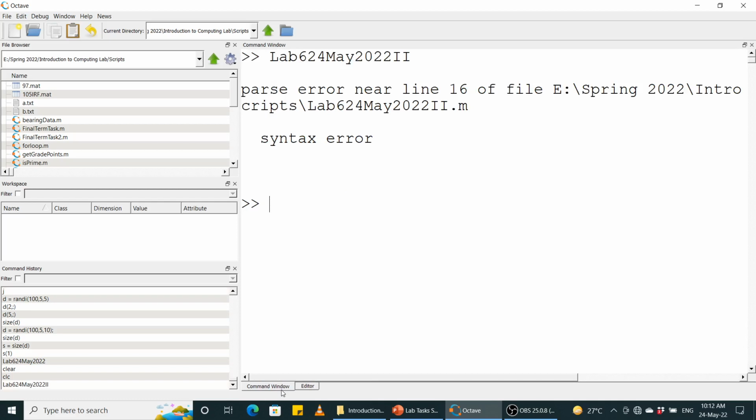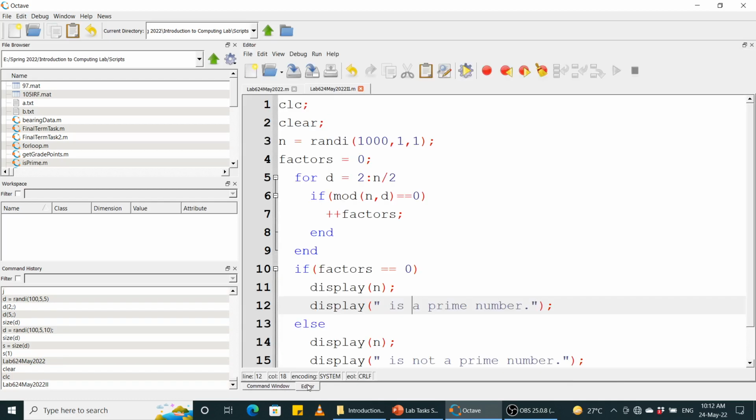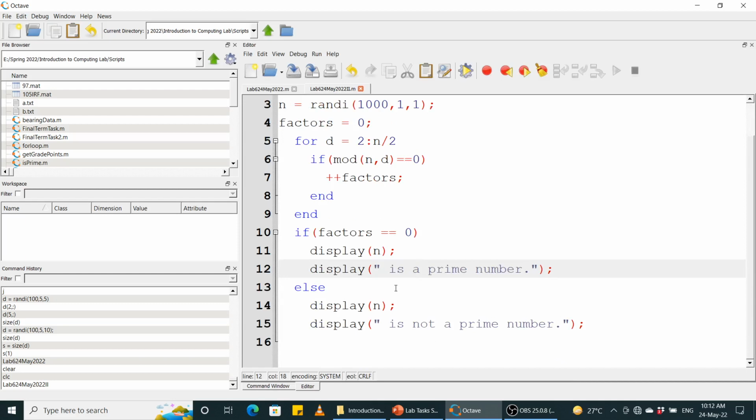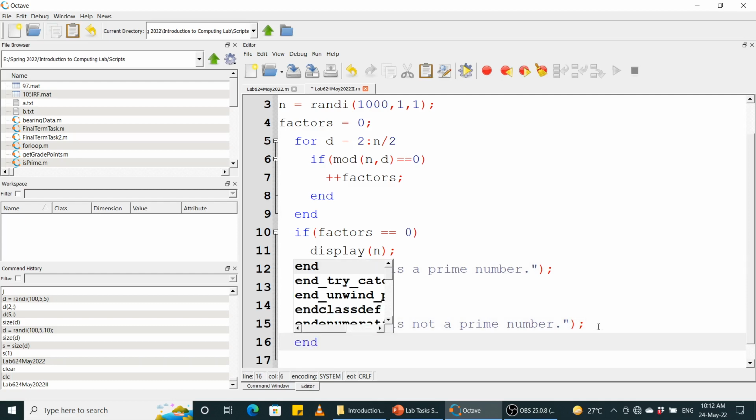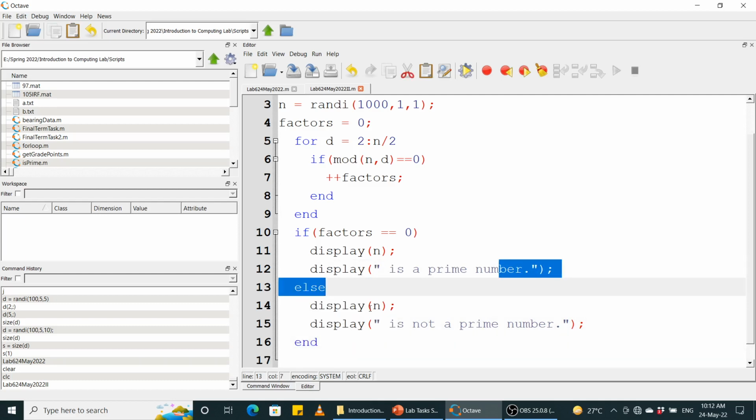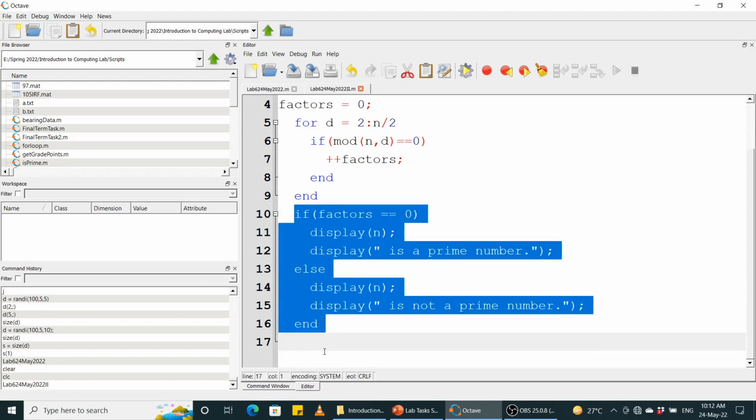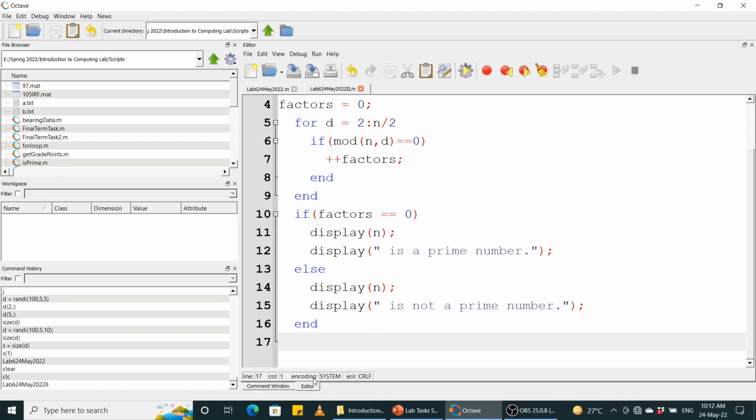syntax error. Okay, where? At line number 16 we have an error. Line number 16. Okay, display is a prime number, 16 is here. After else we don't have something. For if else, you have to end it with the keyword end. If else, and then it has to be ended with the keyword end. Okay?